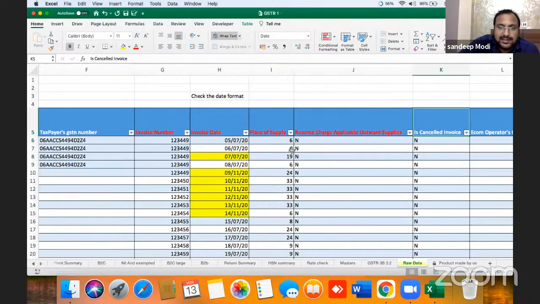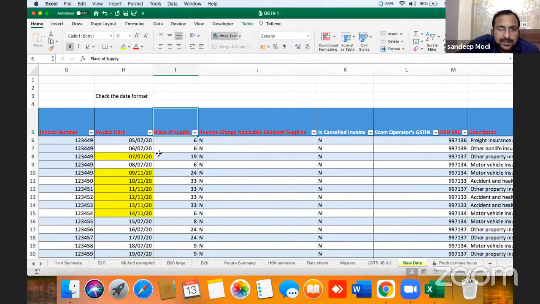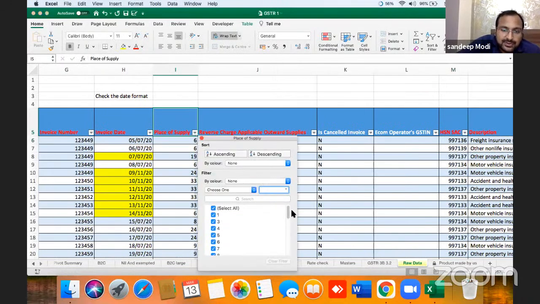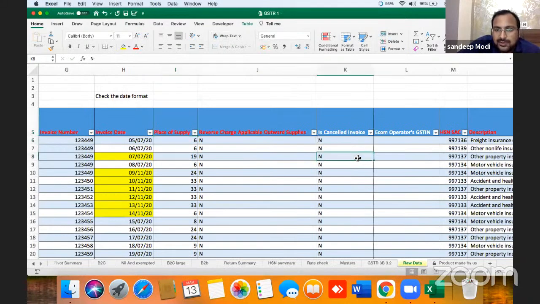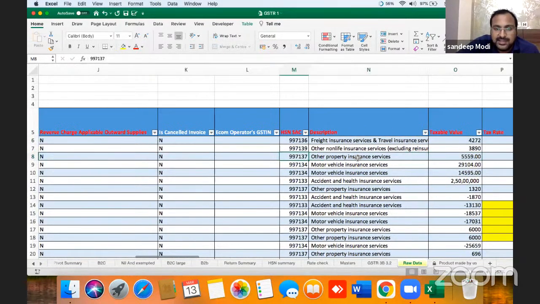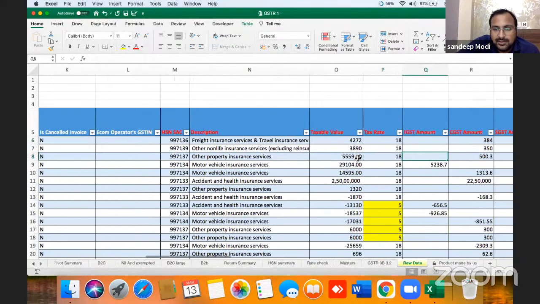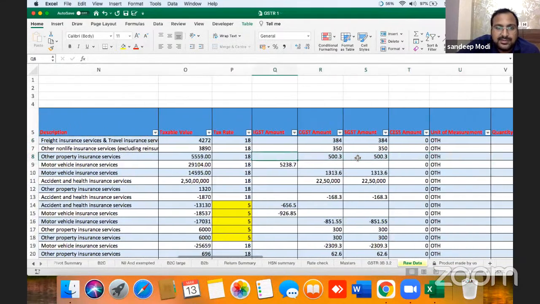If you have multiple entities, this is the place of supply. This is important, so you can check it one by one. This is how you can also check it. This is the GST Invoice Summary total. This is the taxable value. This is the tax. All the taxes are there.